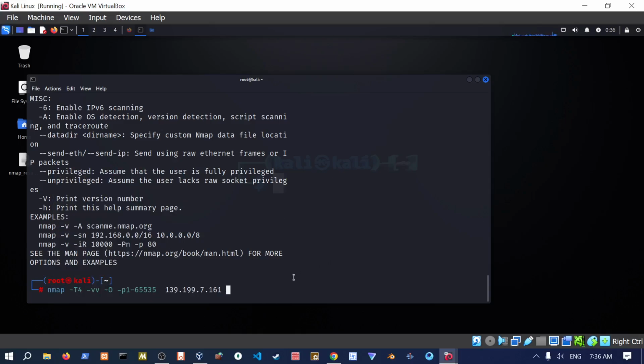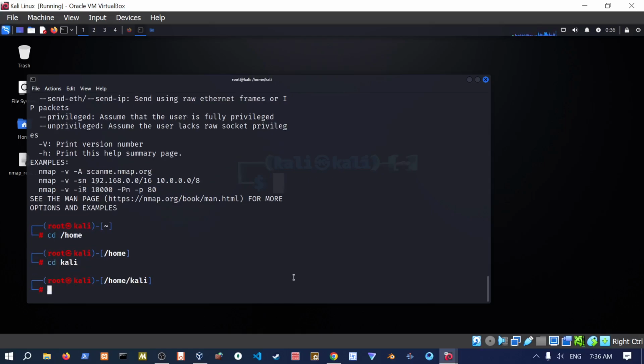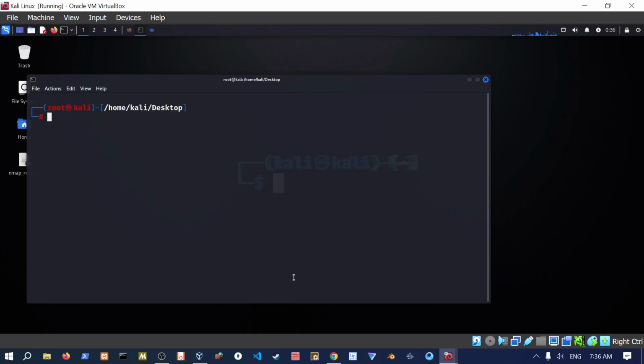Just before we actually run this command, we're just going to cd into home. Let's just add in the result on the desktop. Cd Kali, then press tab. Cd and then desktop, and then press tab. Clear that, and then just add in the command that you write yourself. All right.